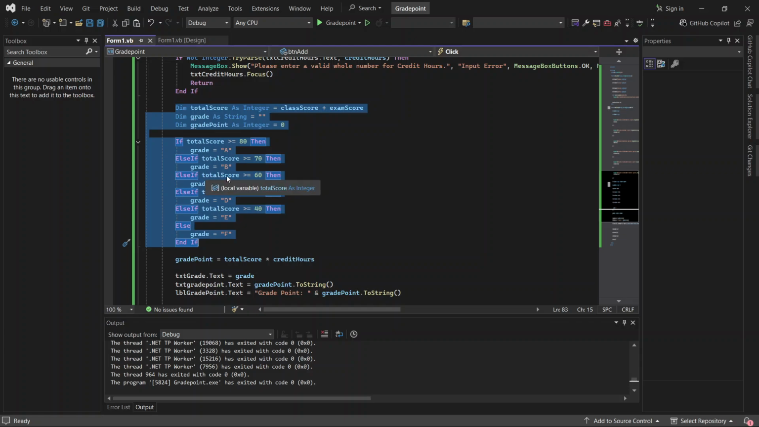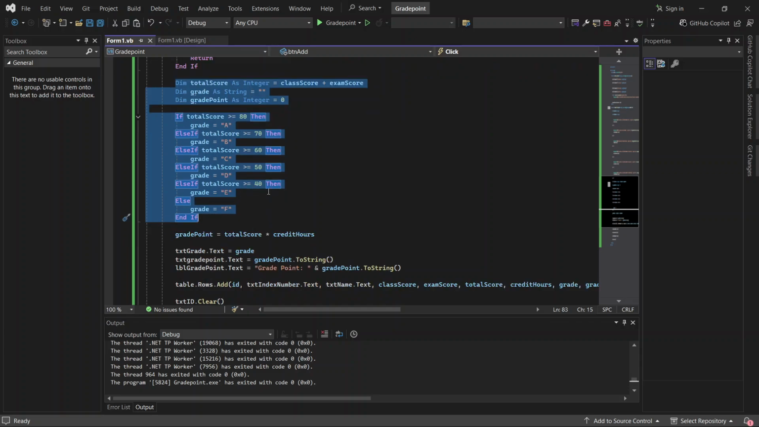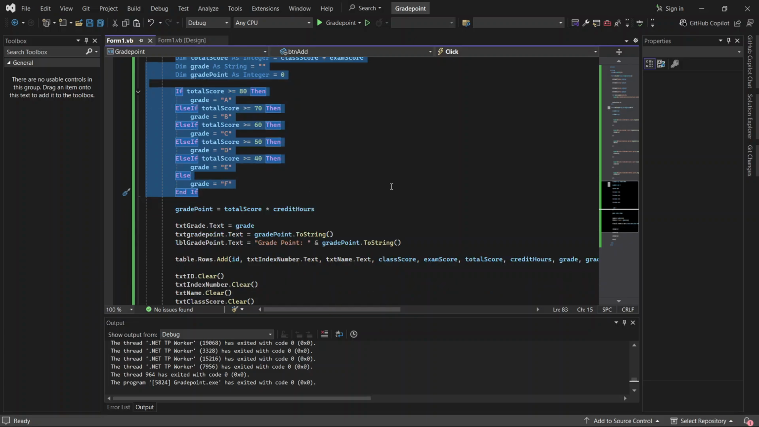Else if total score is greater than or equal to 60, then grade equals C. Then same for here, 50, the grade will be D. Same for here, 40, the grade will be E. So when we come here, if it doesn't fall between this category, which is from 40 to 100, it's automatically an F, which is from 39 to 0. That will give you an F.